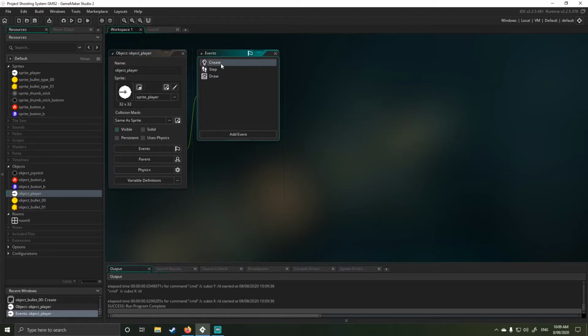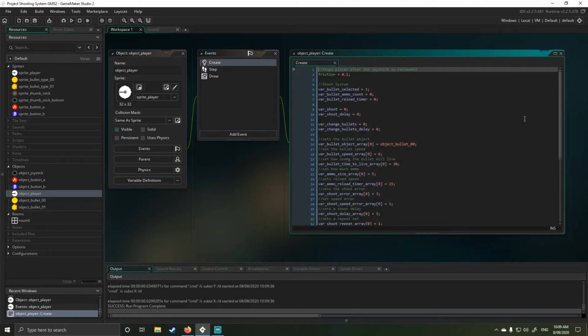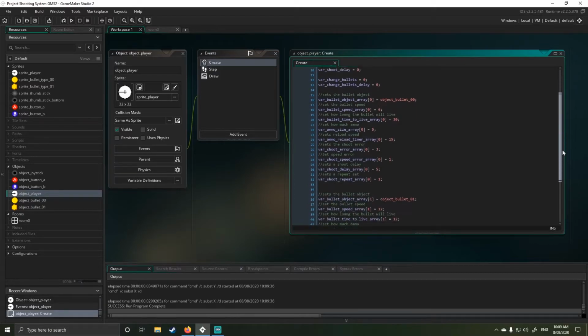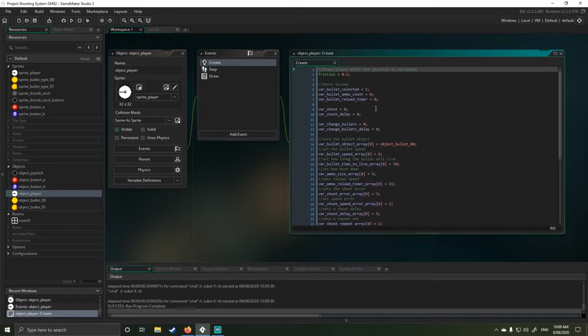So, be prepared, because this will be a tad bit complicated, but it will make sense. So, I've put a lot of commenting in here to make it make sense. So, in the player object, we've got friction, which just sets the player's friction, just so when you stop moving, he stops moving. The first set of functions are the bullet system, so this is the selector, so this dictates which bullet should be selected. This is the ammo count, which tells the object how many bullets it has available to shoot. Bullet reload time, which tells the system how long it takes to reload.